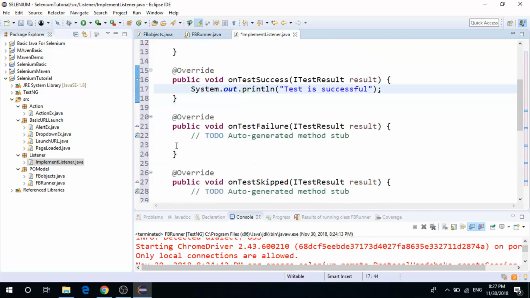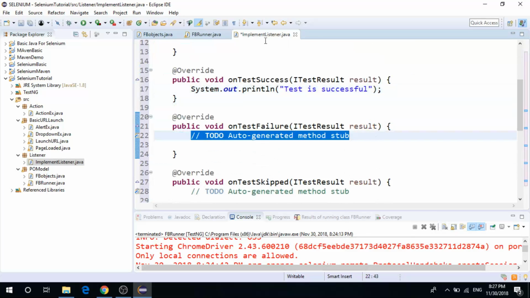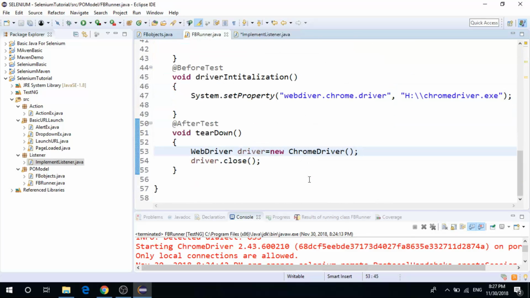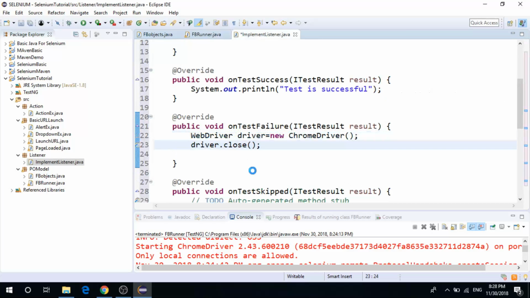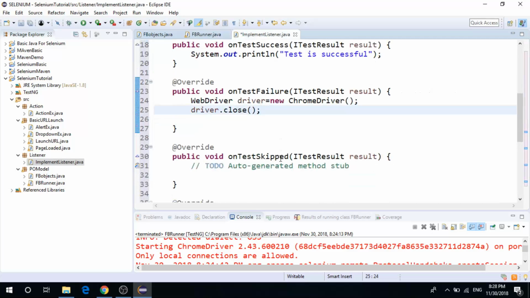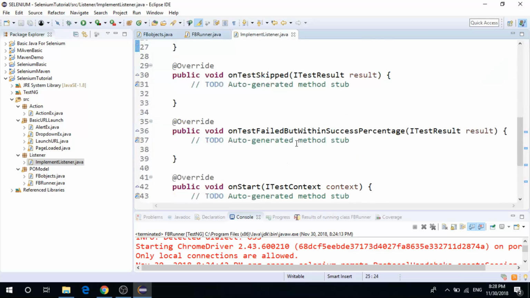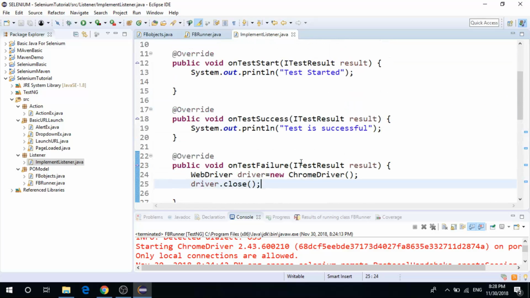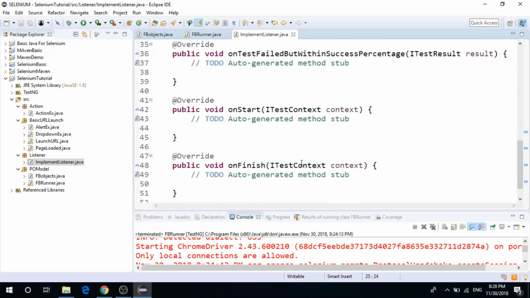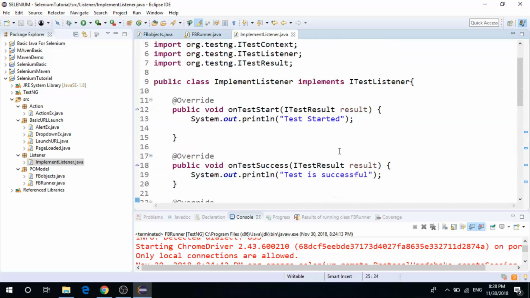On test failure, if the driver get fails, at that time I'm going to close that particular driver. The remaining things, if you want to implement, you can implement. If you don't want to implement, you can leave it like that. Got it? Each and everything will have a separate object and built-in methods within that.